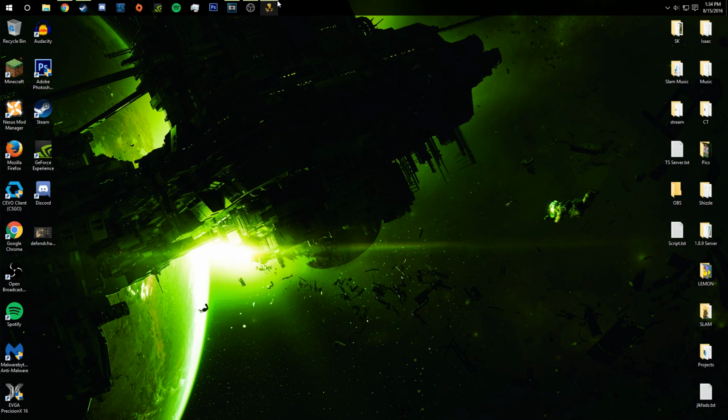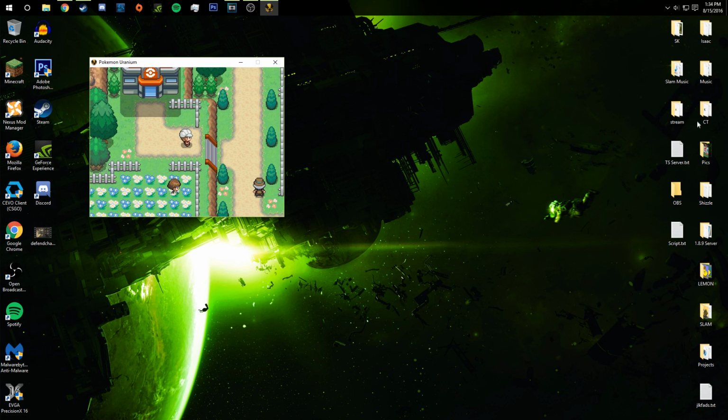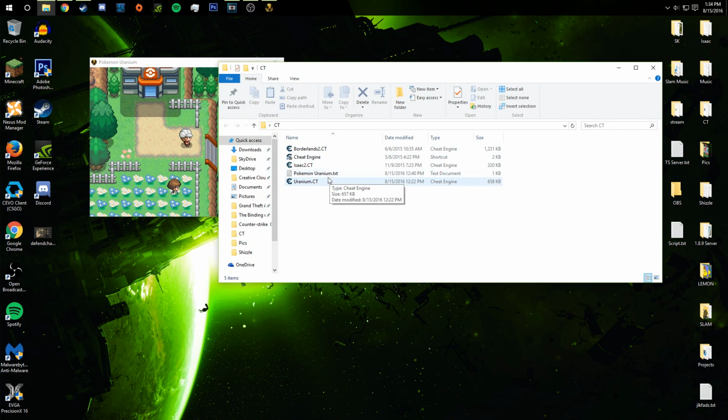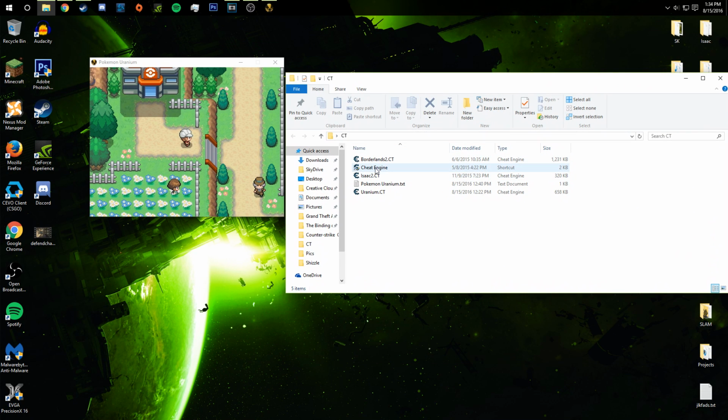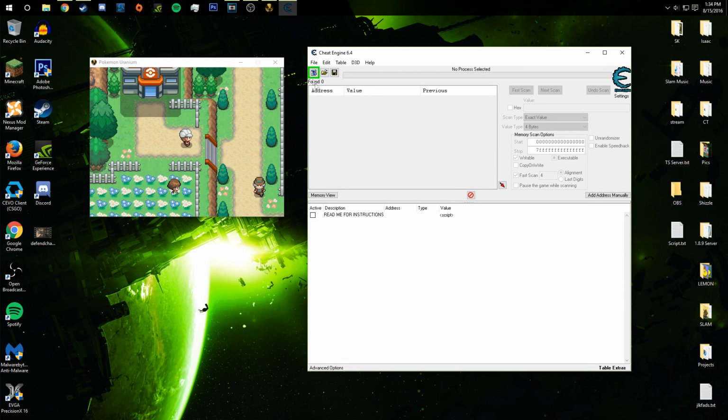All right, so I'm going to be showing you how to cheat in Pokemon Uranium, definitely the simplest way. So you're going to need Cheat Engine, and you're going to need the Pokemon Uranium Cheat Engine sheet. I will link both of those in the description for download.